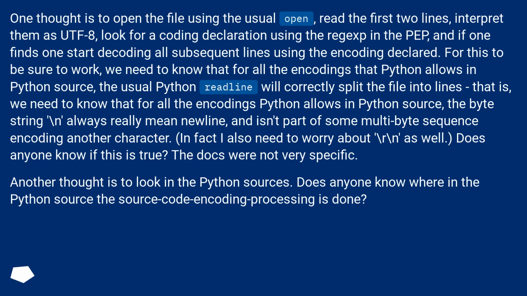One thought is to open the file using the usual open, read the first two lines, interpret them as UTF-8, look for a coding declaration using the regex in the PEP, and if one finds one, start decoding all subsequent lines using the encoding declared. For this to be sure to work, we need to know that for all the encodings that Python allows in Python source, the usual Python readline will correctly split the file into lines.